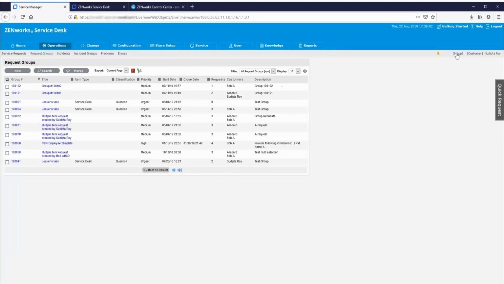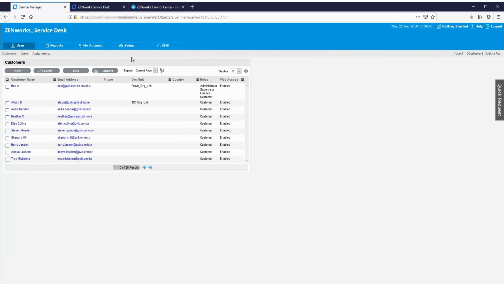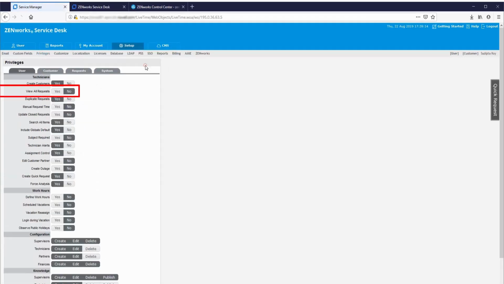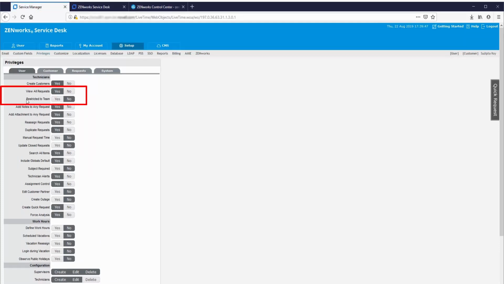A new privilege, Restricted to Team, is introduced. This privilege is a child of View All Request. Restricted to Team is displayed only when View All Request is enabled. As a technician, when I enable the Restricted to Team privilege, I will be able to view requests that are associated to my team.